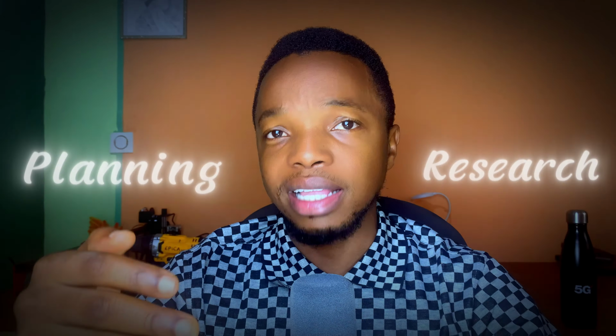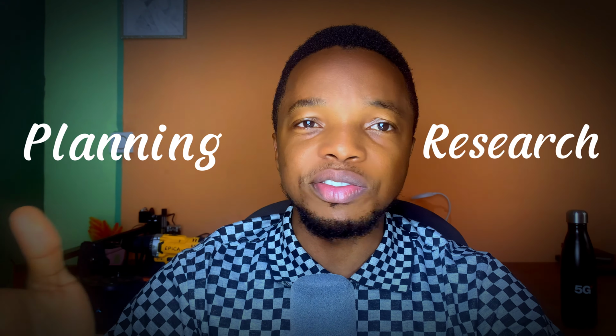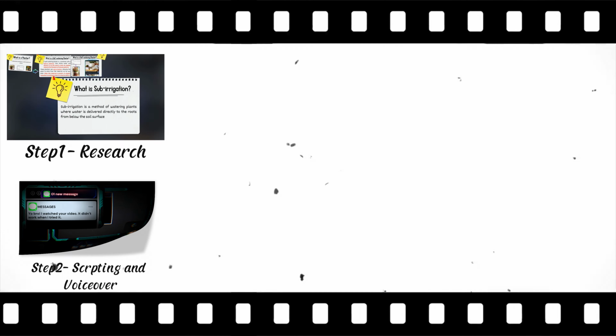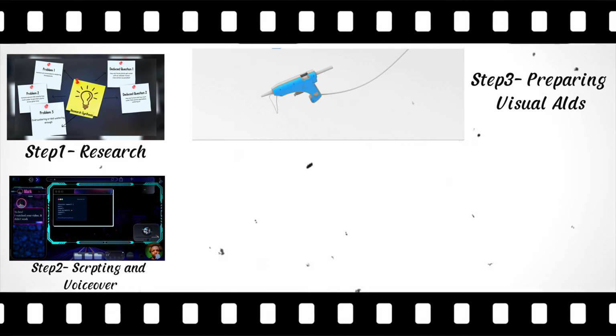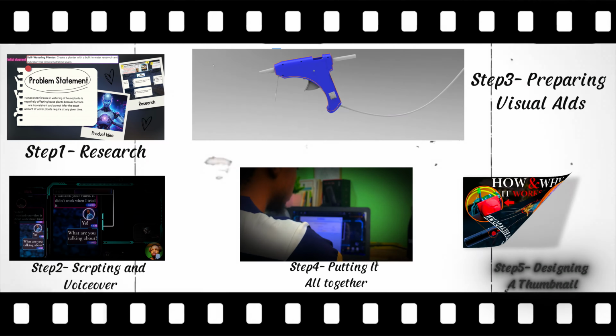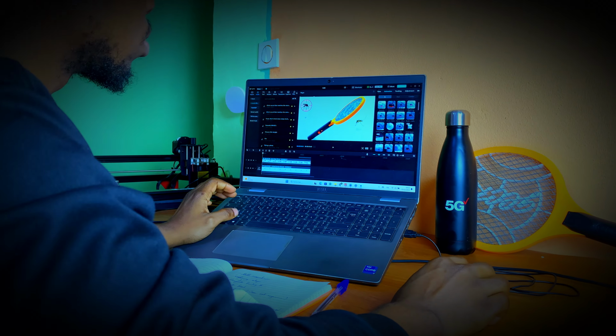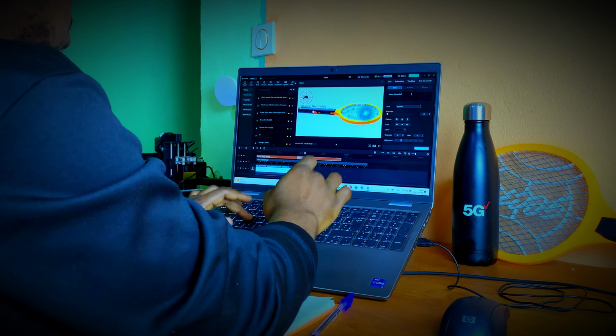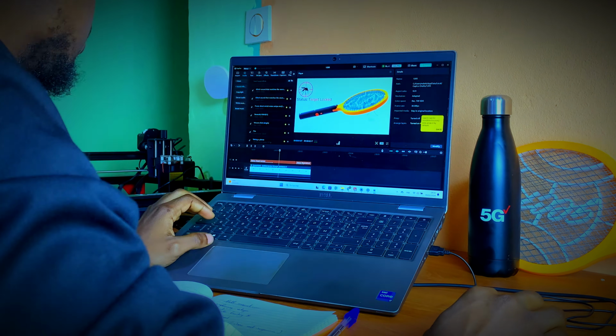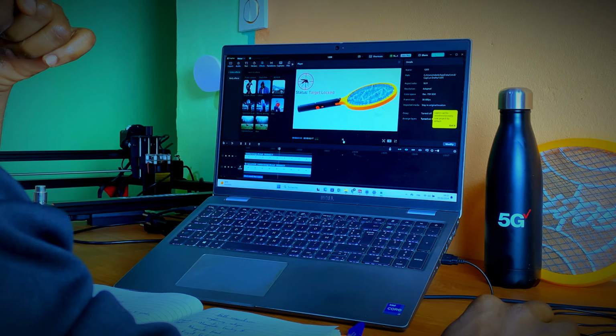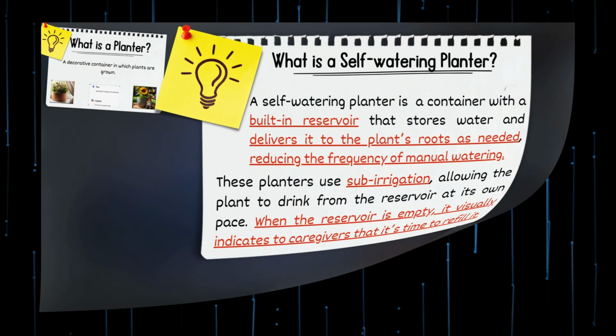Let us now kick off with the first real step of making these videos: planning and research. The general plan for making these videos goes like this: research, scripting and voiceover, preparation of visual aids, putting it all together, and thumbnail design. Once this plan is laid out, it will ensure that you don't forget to get all the resources or don't spend too much time deciding what should come next or what tasks can be accomplished simultaneously to save time and effort. Here's how I approach research.